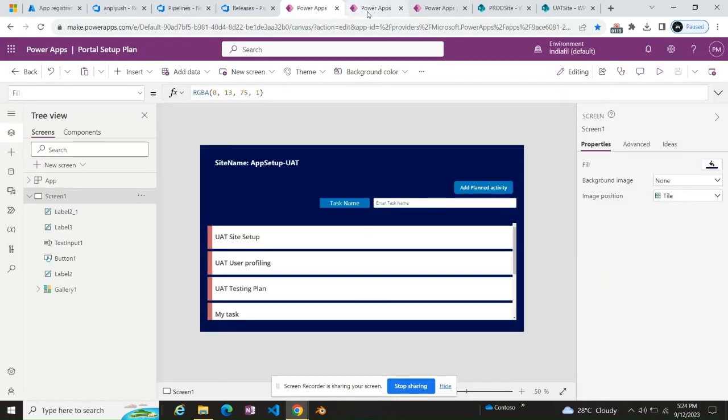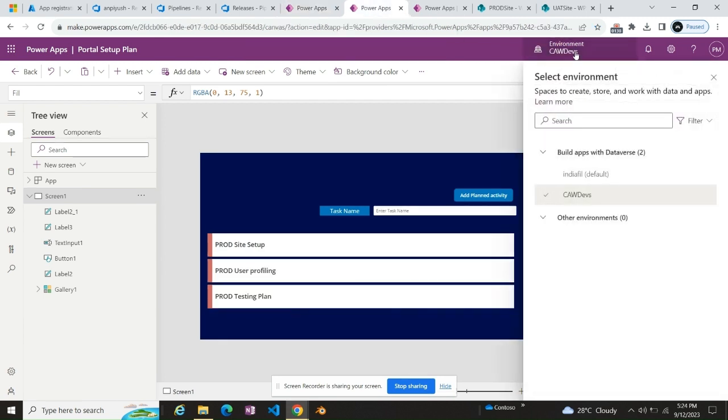For this demonstration, we are using a couple of Power Apps environments. One is the India field default environment, which is assumed to be the development environment, and Cardiff, one more environment, which is considered the production environment.